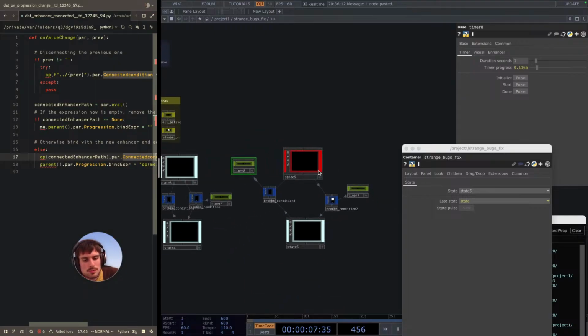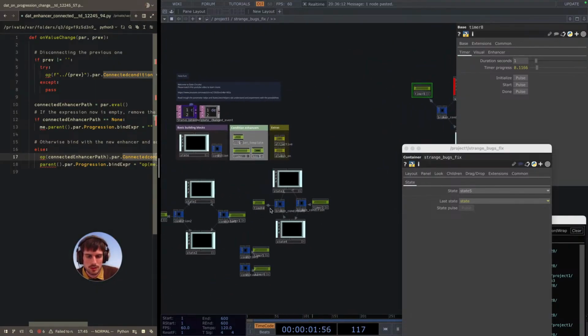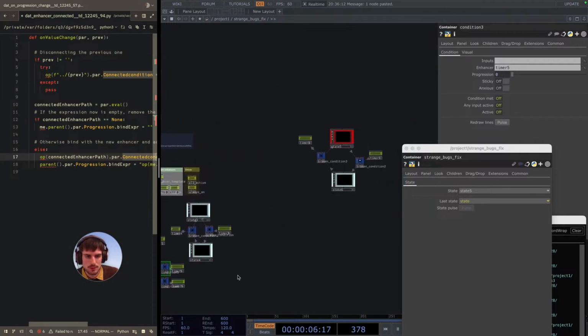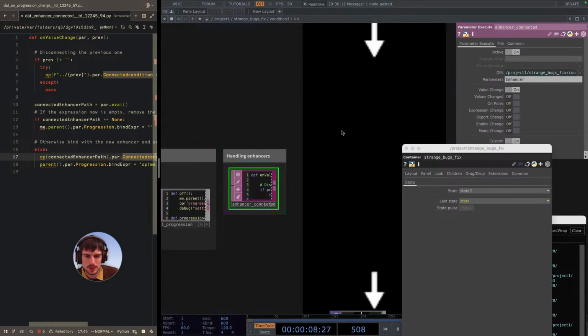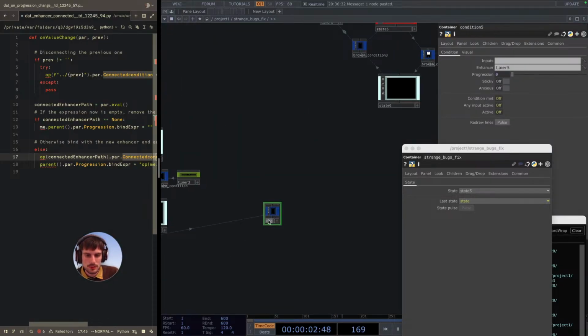Didn't work. Got the bug already. Just do that once again for the fixed one. Where are my fixed ones? I think I deleted them. But this is also a fixed one, right? Yeah. Condition fixed.